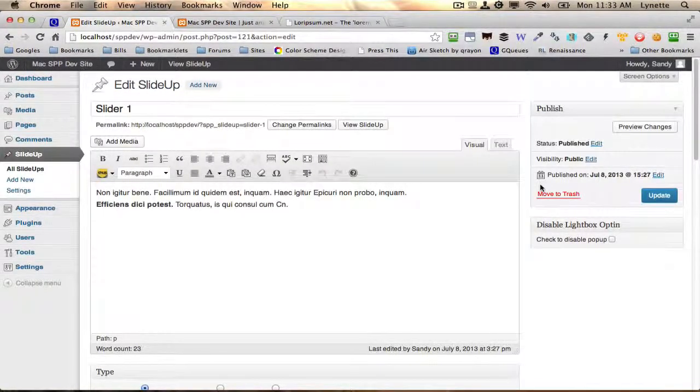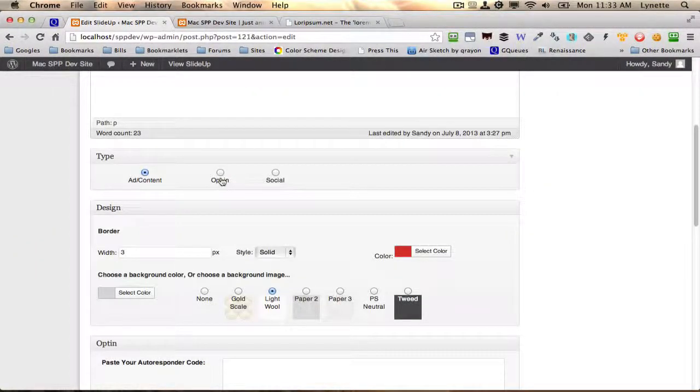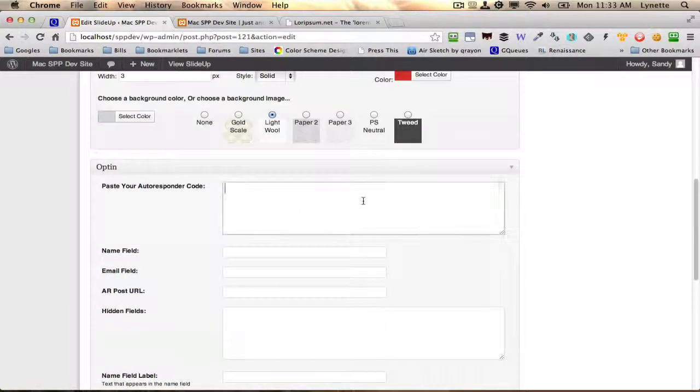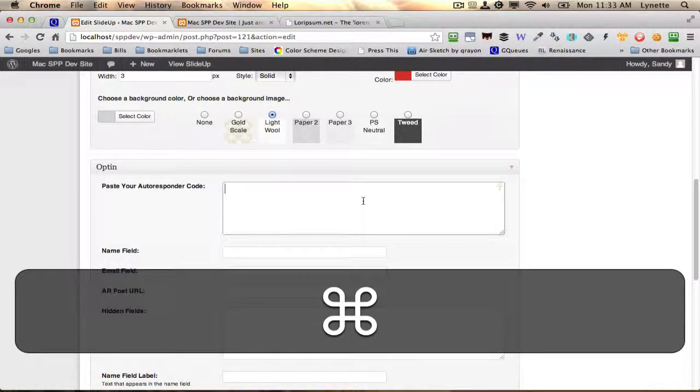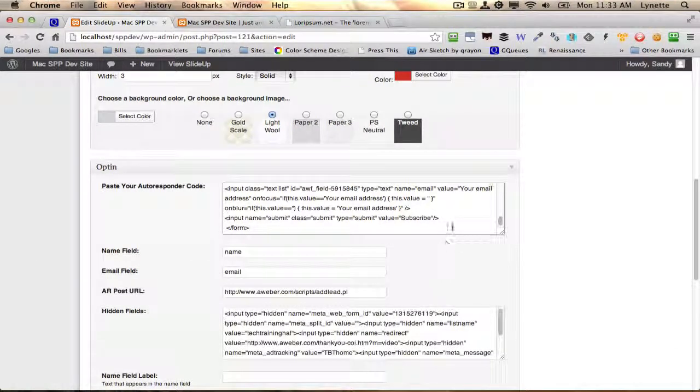The next thing I want to do is test out the opt-in. So let's select that option, and then I'm going to paste the autoresponder code here. And immediately it has picked up the first field, which is the name field, and the email field. Now, if you do not want to collect the name field, you can just remove that, leave it blank, and it will only show the email field.